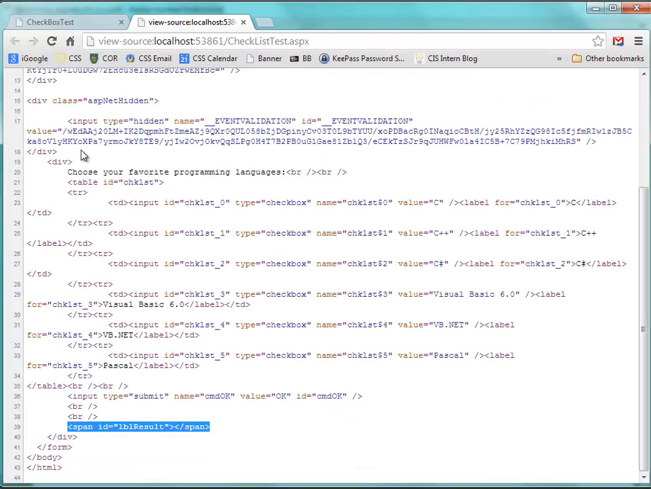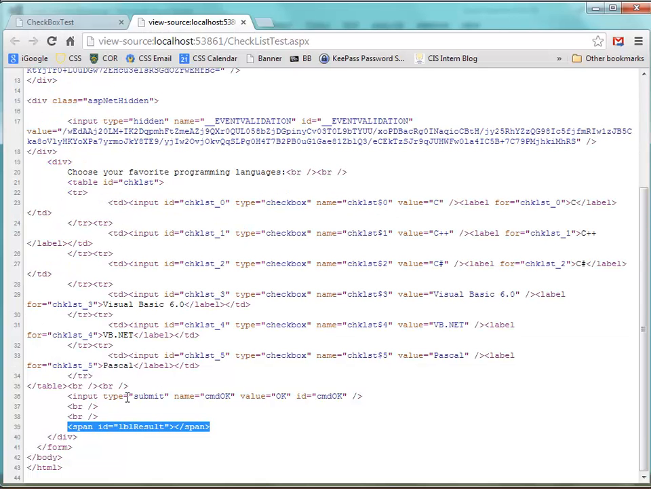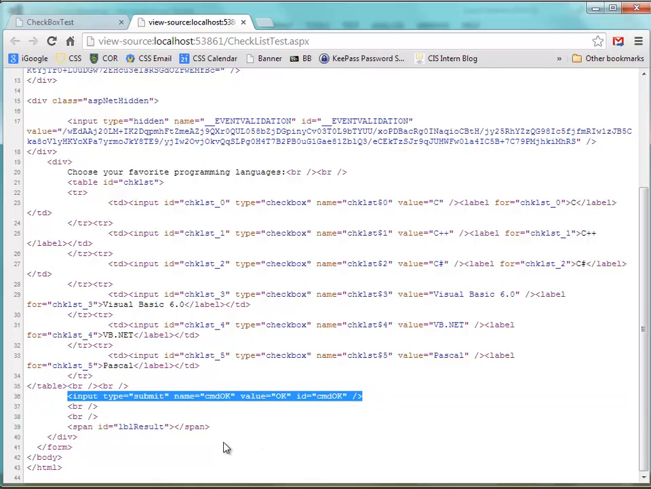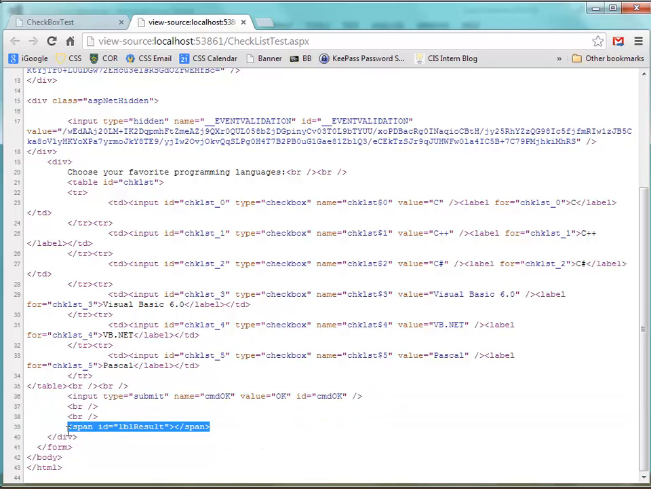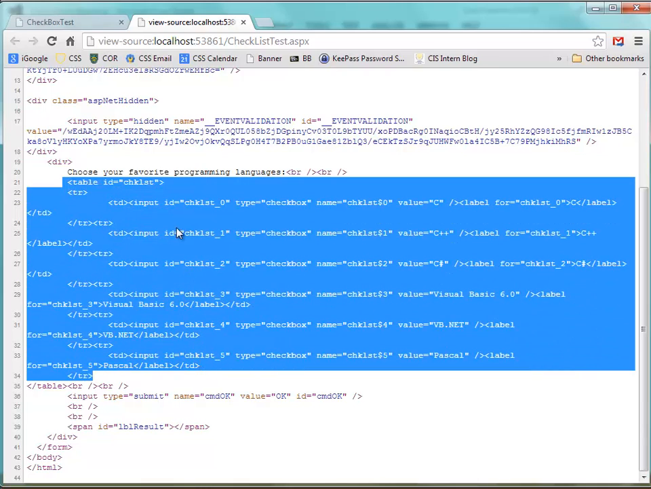The server translates my ASPX page into this. For example, my label here is actually translated into a span, and my button here is translated into a traditional HTML input button. So here's my input button, here's the span that is my label. And my checkbox list is actually translated into a table with a bunch of checkboxes in it. That's all set up here for me, and they're all tied together.